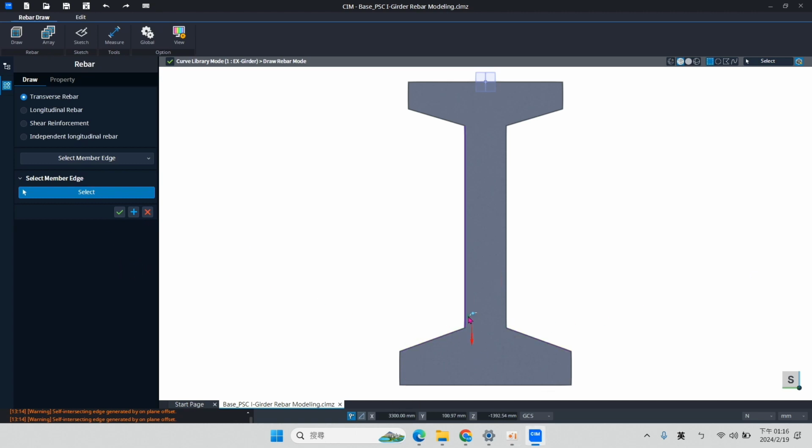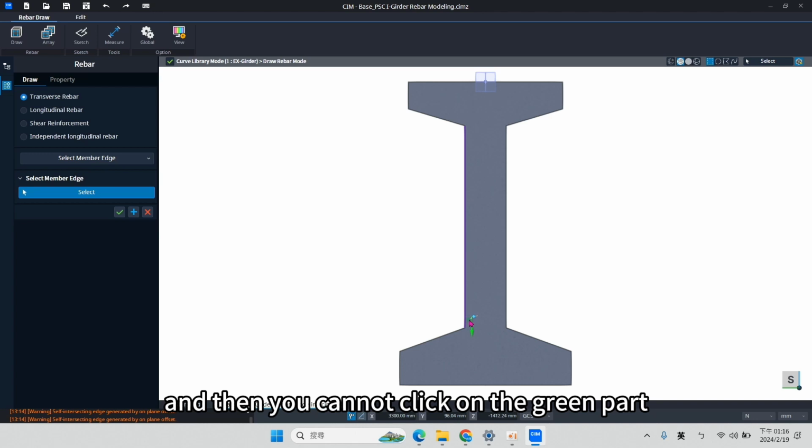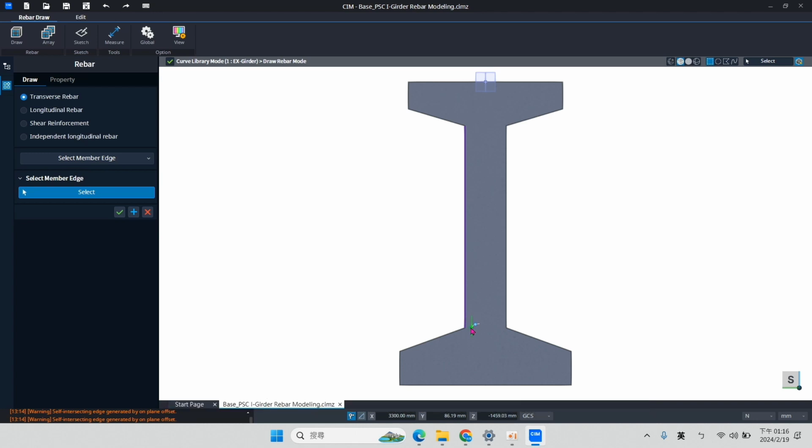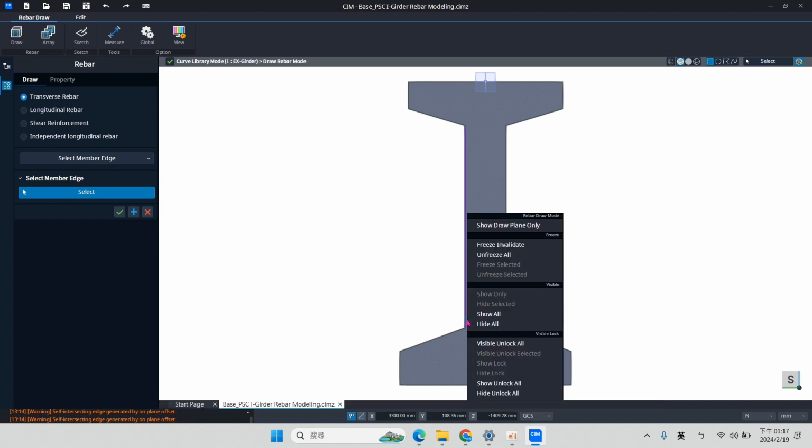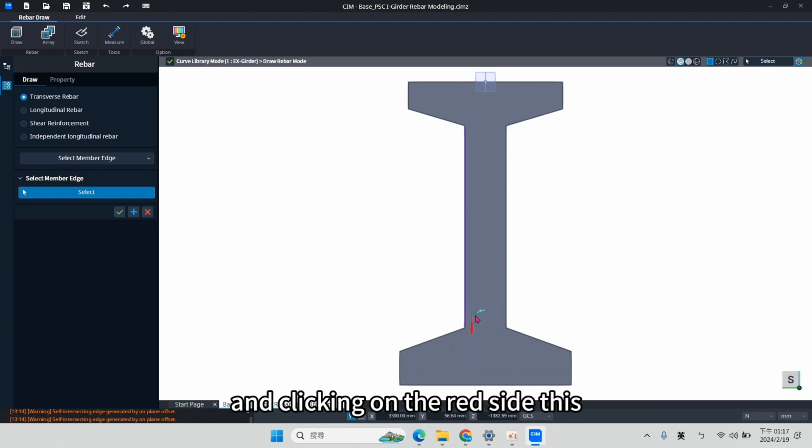So the way to do it is just click and select, and then you cannot click on the green part. If the logo is turning green, you have to keep on clicking on the purple side and clicking on the red side.